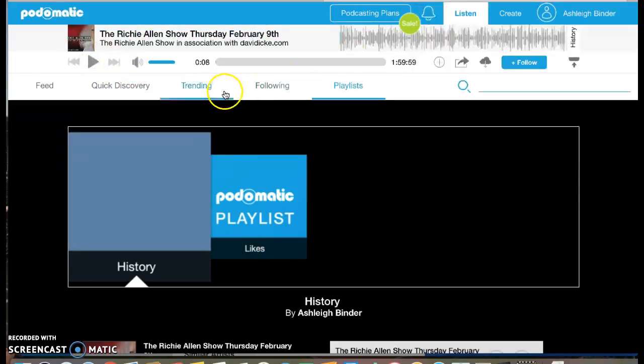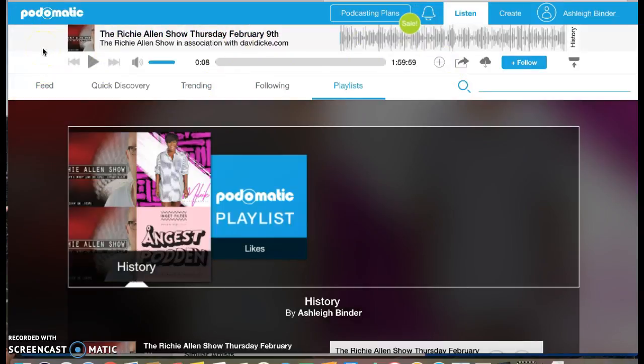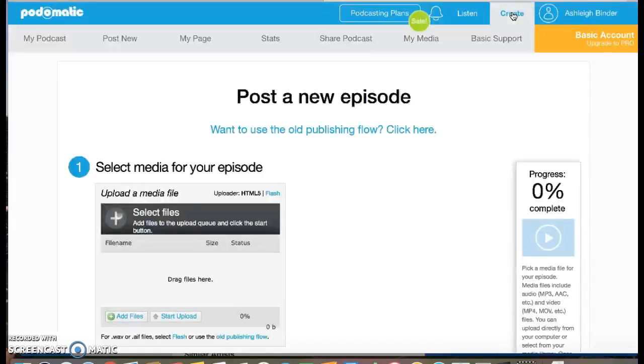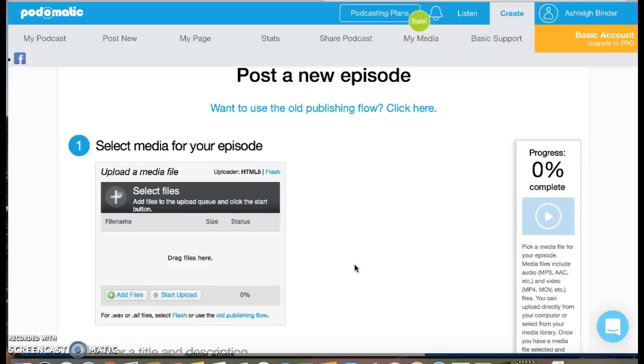Also, if you are not logged in, you can still listen to some of the podcasts, which is a great feature. Now that we got to experience what it's like to be a listener, let's take a look at how to create a podcast. In the top right-hand corner, there's a Create button. This is the homepage for creating a podcast. The layout is very simple to follow and great for anyone who is a novice at publishing podcasts.